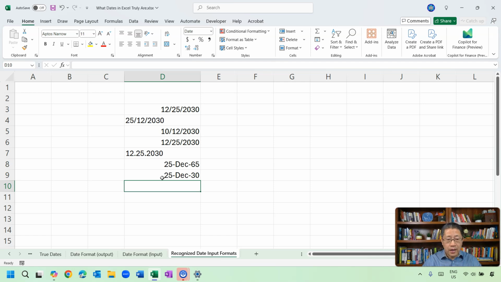Now if I enter this as something a little bit different, say December 25, and then I don't do a comma, I just do a space and 2030, then this is not a regular format. This is not being treated as a date, this is text. You have to have a comma after the day before the year.